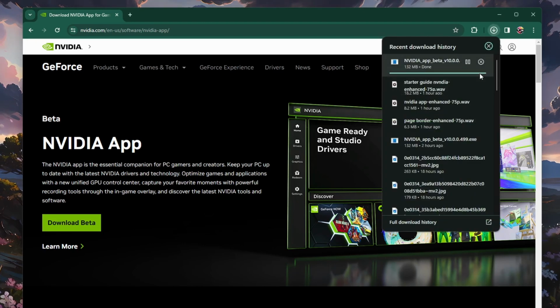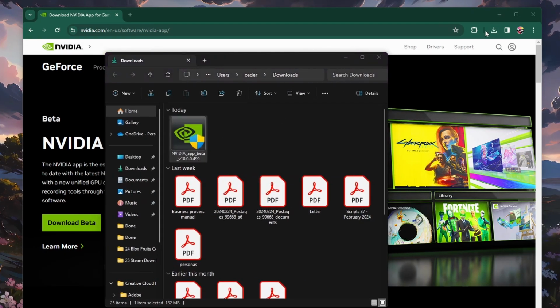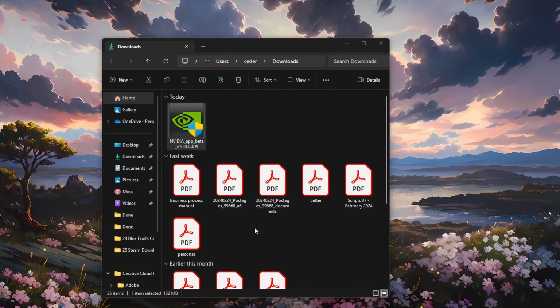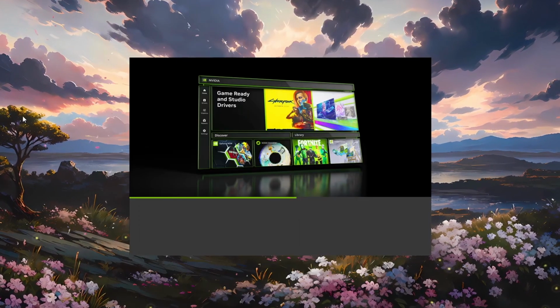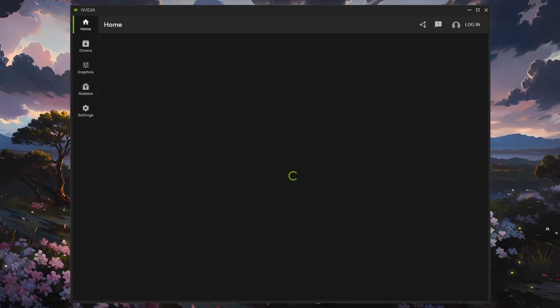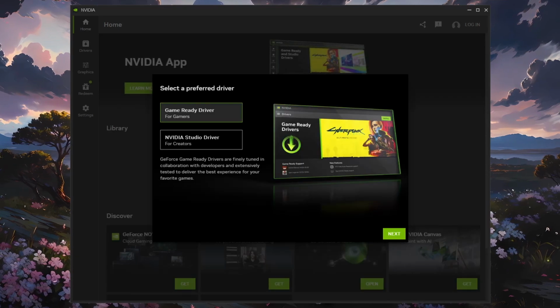Your browser can help you locate your downloaded files and then double-click the installer file to proceed with the installation. If you have the GeForce Experience app installed on your system, it will ask you if you want to upgrade to the new NVIDIA app. Click Upgrade. You can then agree to the license agreement and proceed with the installation. After a minute, the app will open up.